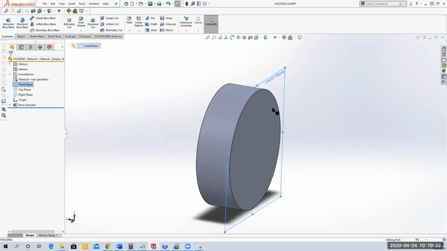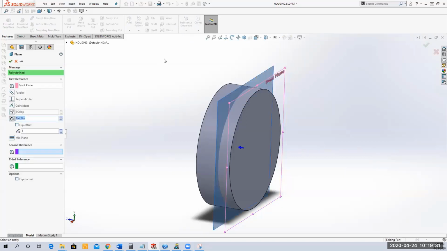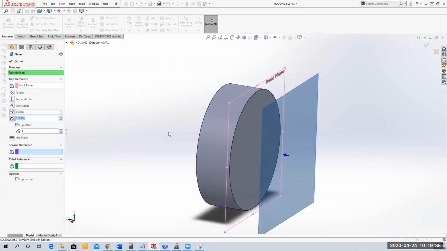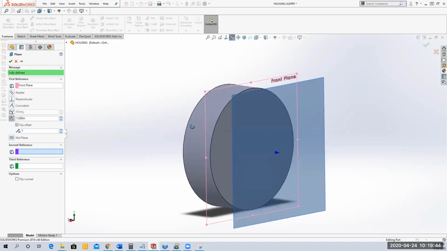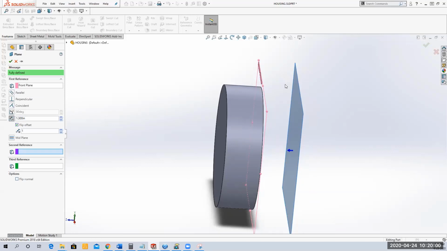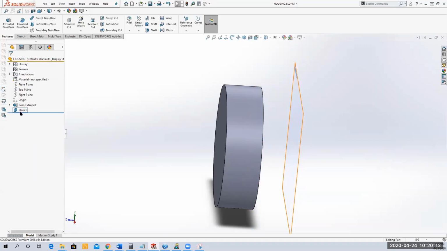So I'm going to select this front plane and I'm going to come up to the reference plane. I'm going to do an offset plane and I want to offset it 1.3, but I want to offset the direction away from the extrude. So like here. Everybody see it? So I selected my front plane and I did an offset plane 1.3 inches from the front plane. And then I'm going to green check and I'm going to rename that plane battery loft plane.